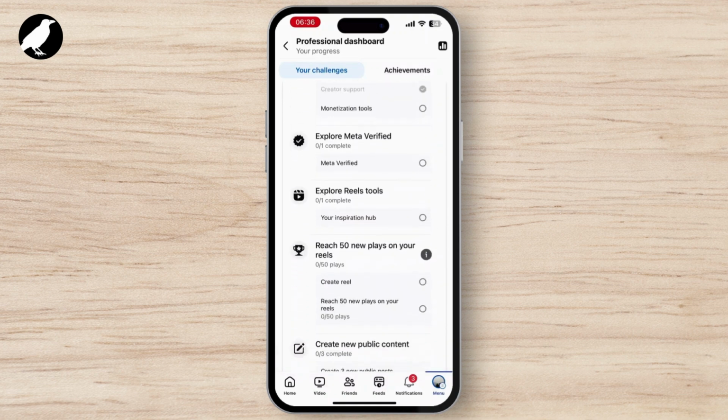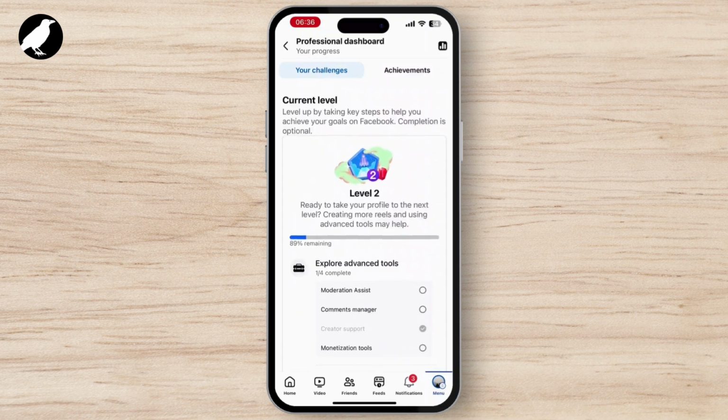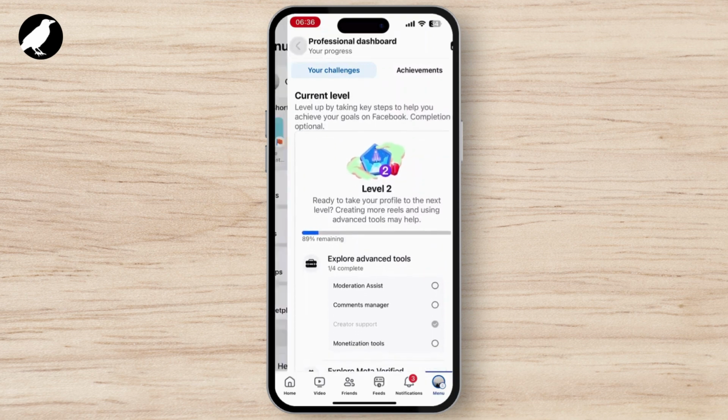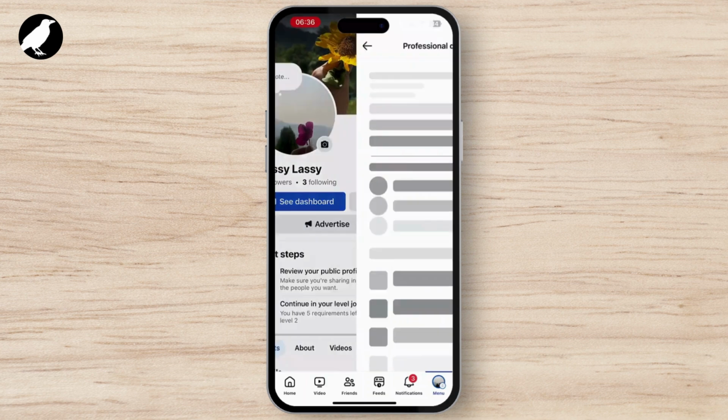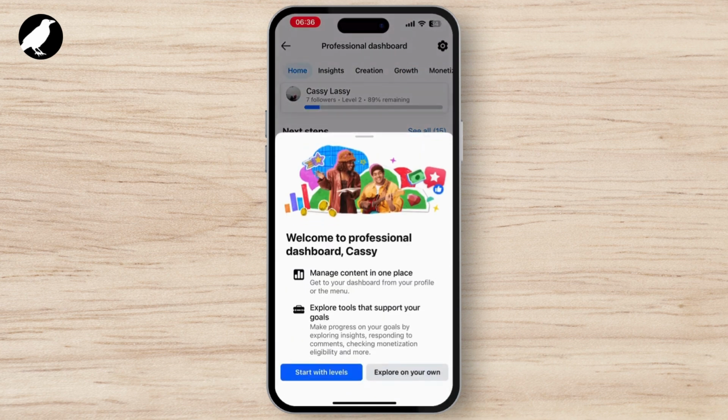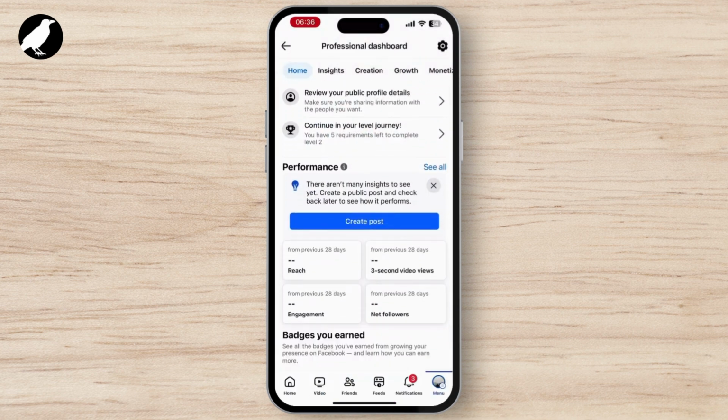Once you turn on your professional mode, go through your home page and click on your profile page. There you will see dashboard option available. If you don't see it, then refresh once. Then you will see the dashboard option. Go through it and on the top you will see insights option.